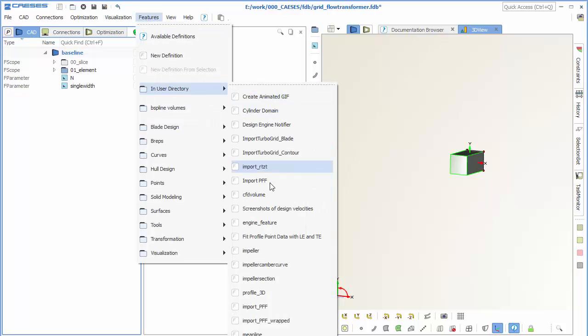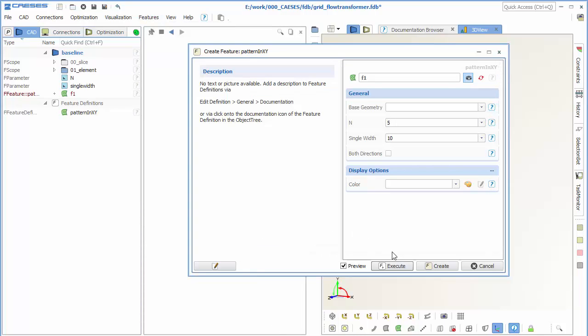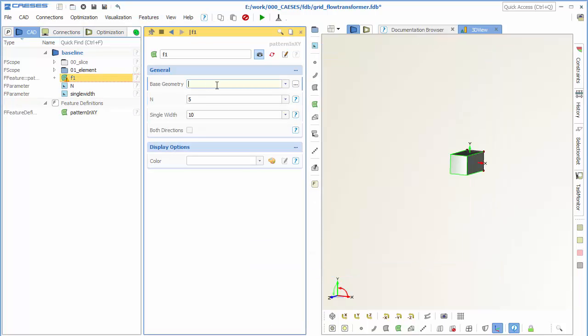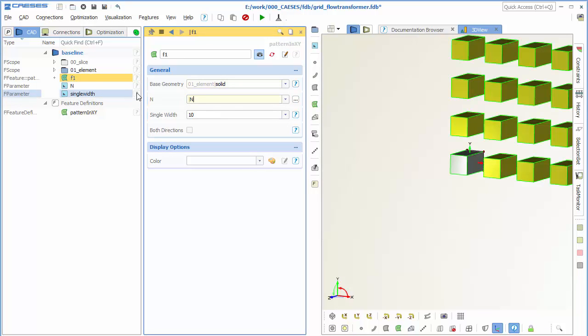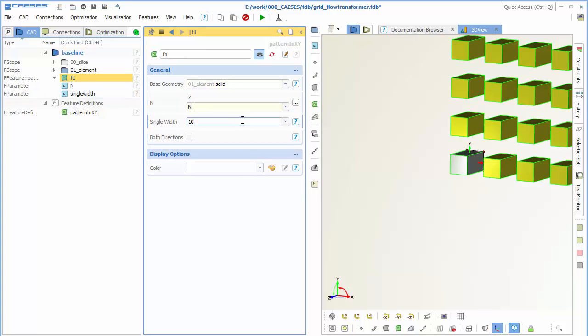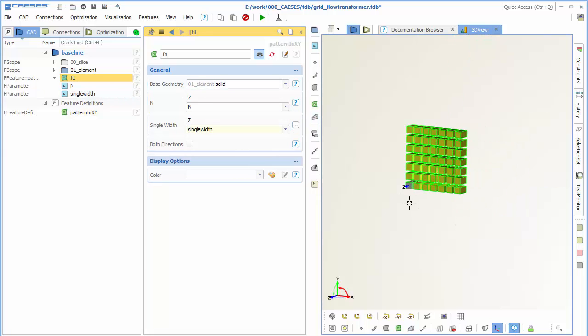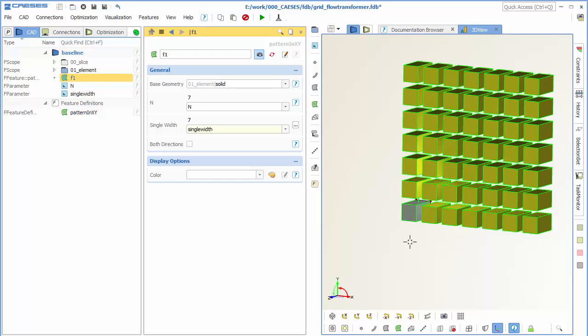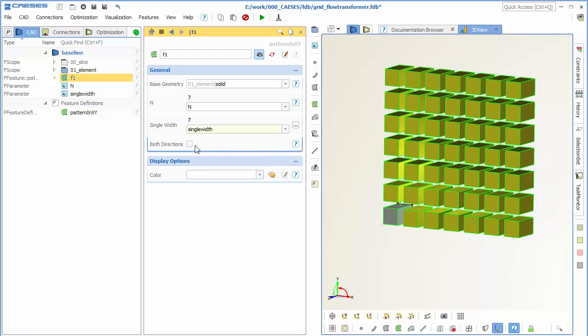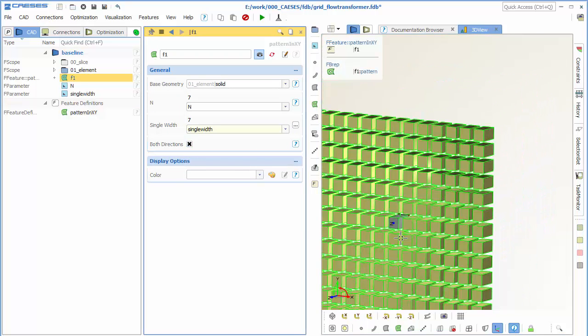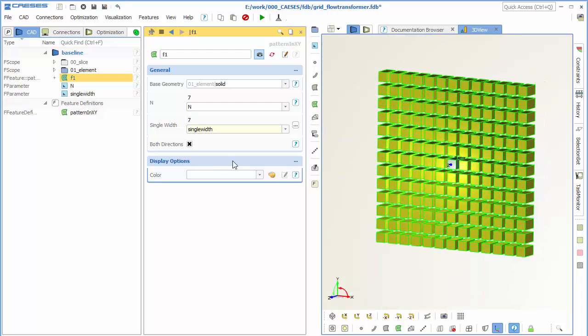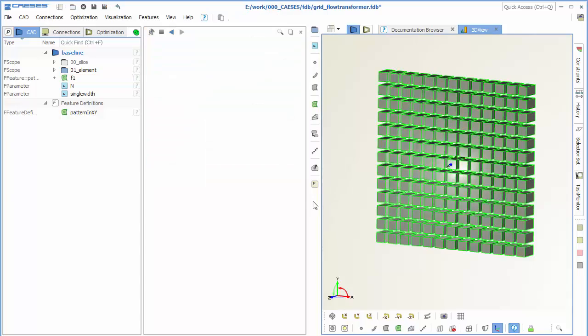And then I have a feature where I can simply enter the base geometry, and it will create a pattern structure. And we use our parameters here. So this is the pattern. We want to have a symmetric pattern based on the origin, so we can use that little toggle here.